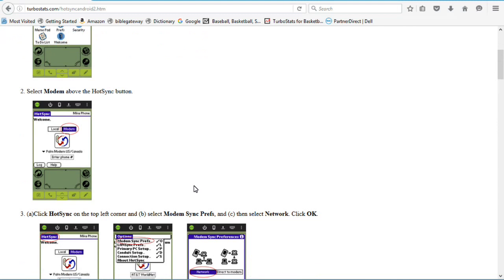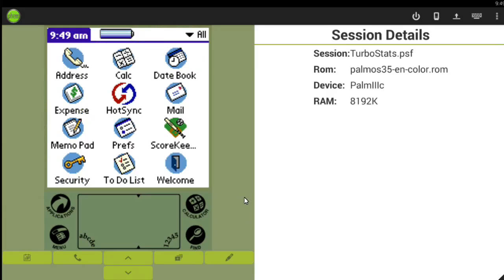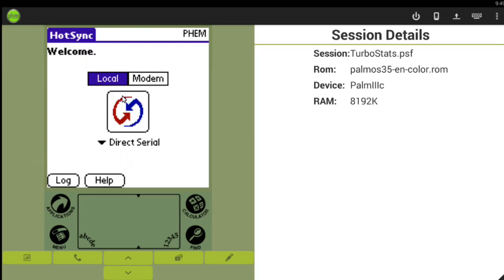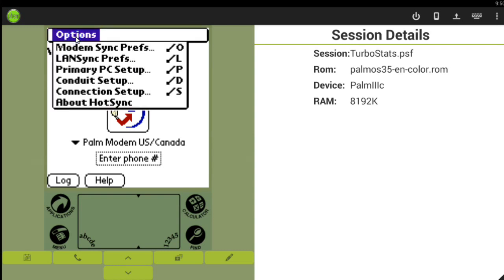Okay, continuing on. Now we need to go into our FEM app on your Android device, so let me get that up. Okay, and we need to fiddle around with some of the hot-sync preferences here. So let's go into our hot-sync manager. Make sure modem is selected, and then we want to click on the hot-sync tab on the top left corner and click on modem sync prefs.